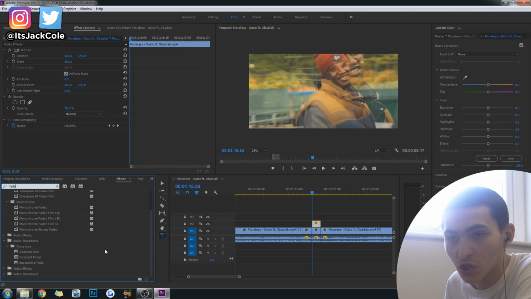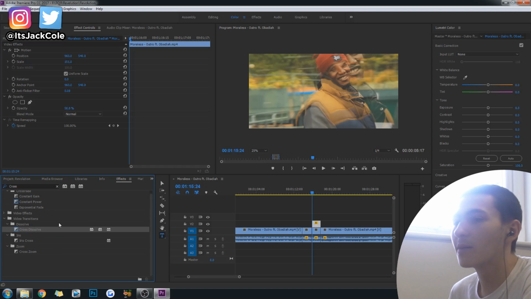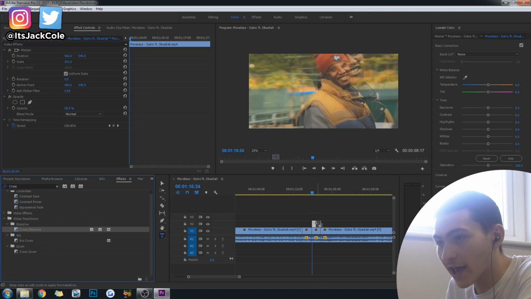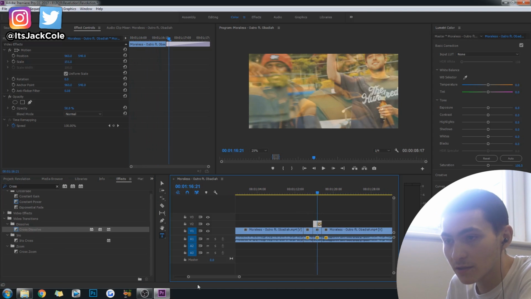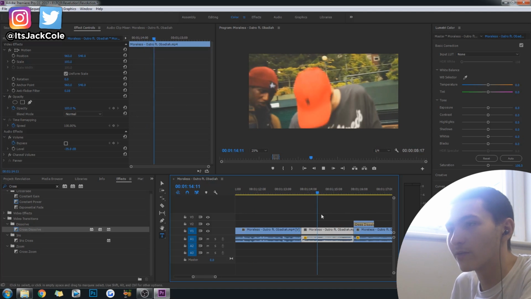No, that is not the crossfade. Cross dissolve, my bad, not the crossfade. And we're gonna want to add the cross dissolve to the end of this clip right here. But of course, we need to make this clip much quicker. So the dissolve really just starts instantly. So let's have a look if we did this right.